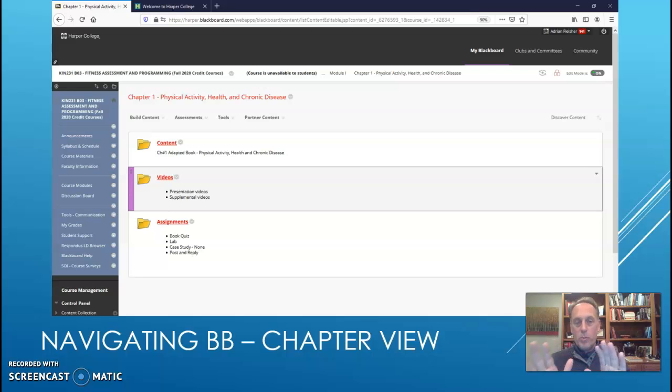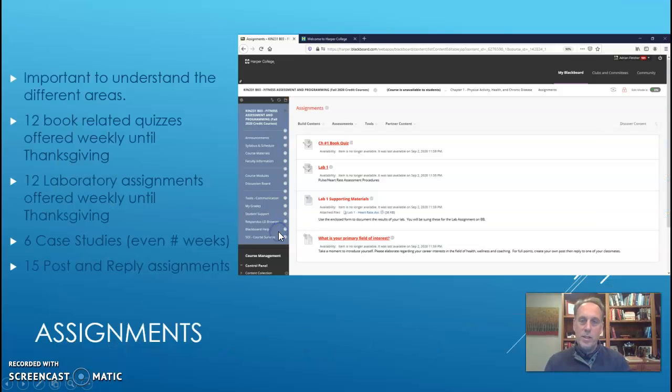So what I want to jump into from here is the assignment tab, or assignment folder, because that's your money right there, isn't it? You go into the assignment tab, and in that folder, you'll have the assignments that are listed for that week. So in this example, in Chapter 1, you have a book quiz, then we have Lab 1, we know what it is, right?